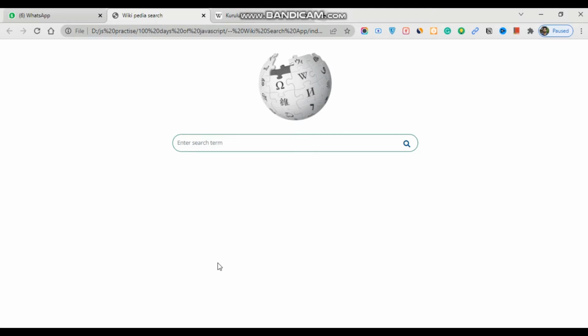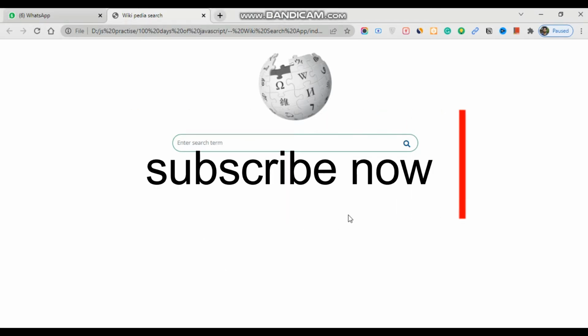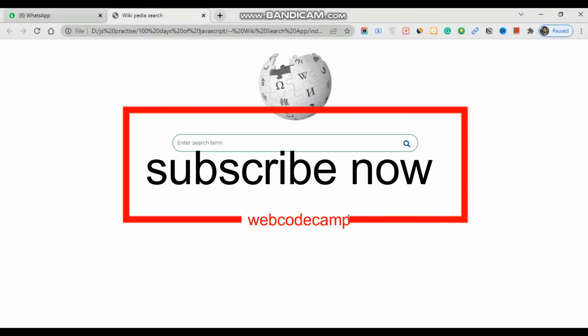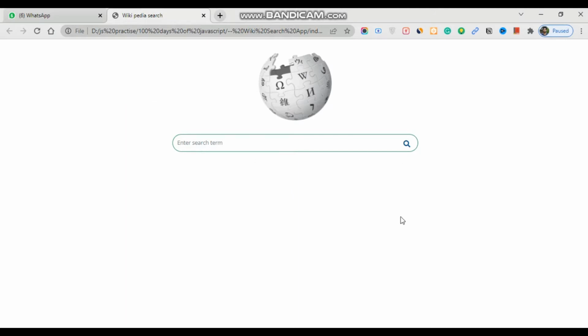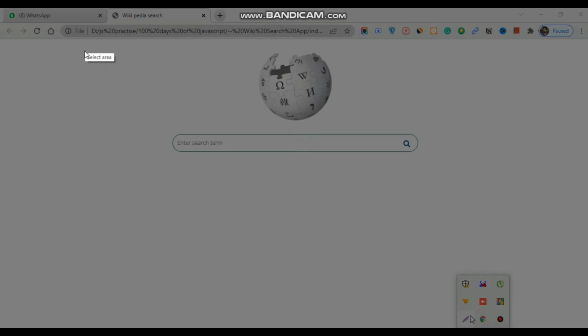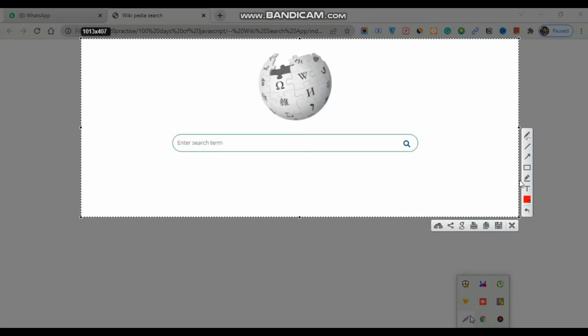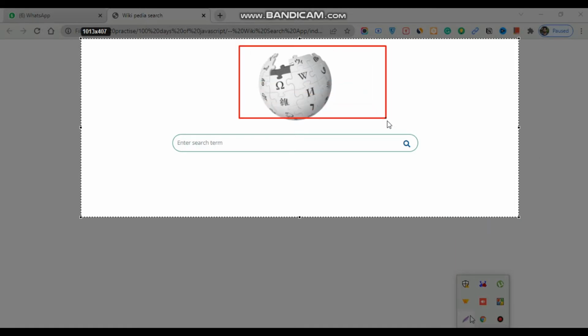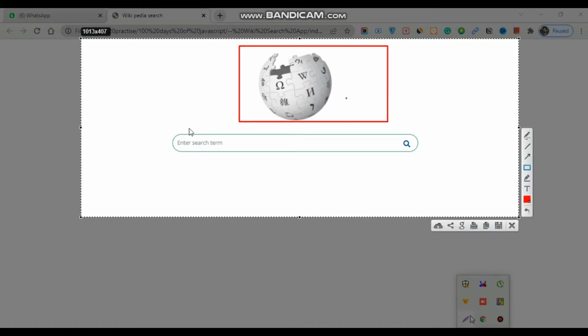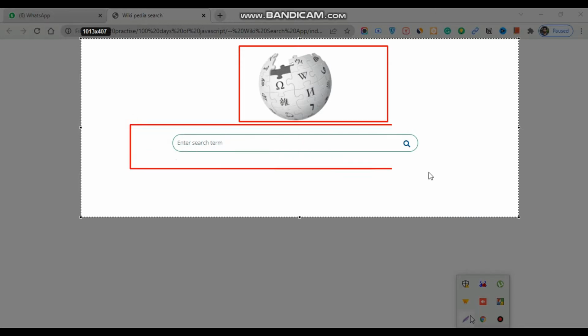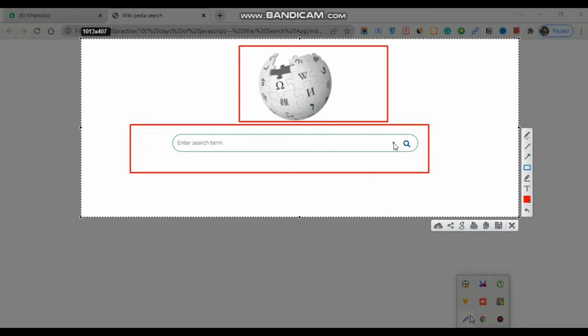In this tutorial you will learn how to build a Wikipedia search app, simple and elegant. I will discuss how to build it, and this is our project. At first I will use an image, then another input text, button, and area.